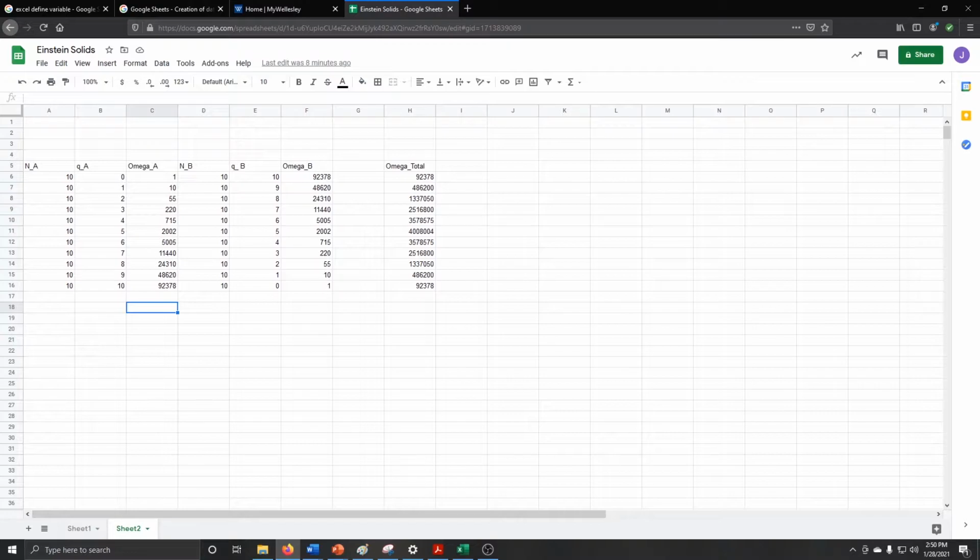So what you can see is that the number of particles in Einstein solid A is 10, and the number of particles in Einstein solid B is 10. So they have the same number of particles in the way that I've set this up right now. And here, what we've done is we have assigned a set number of units of energy to Einstein solid A. So if I look, I can have 0 through 10. So the setup that we have here is basically two Einstein solids that each have 10 oscillators in them, and that they share 10 units of combined energy.